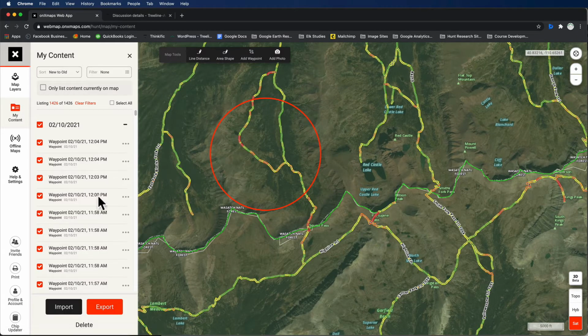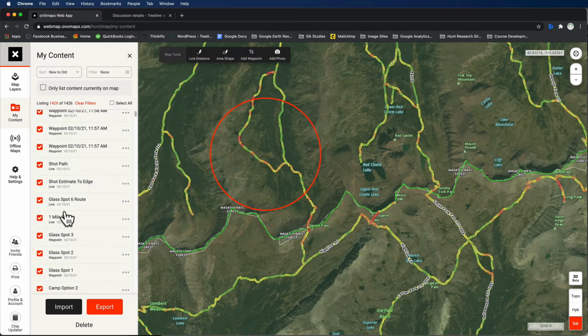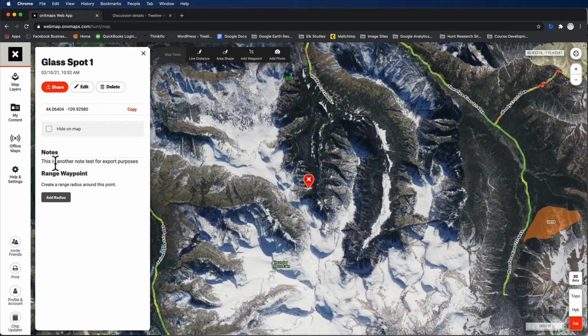So we'll close that just to double check. Click on my content again. Go down here to glassing spot number 1. It's hard to tell if there's a note attached in Onyx Hunt. It does not give you an indication. So we're going to click on the edit, and you can see again that this note is also included in the waypoint description or the notes tab.